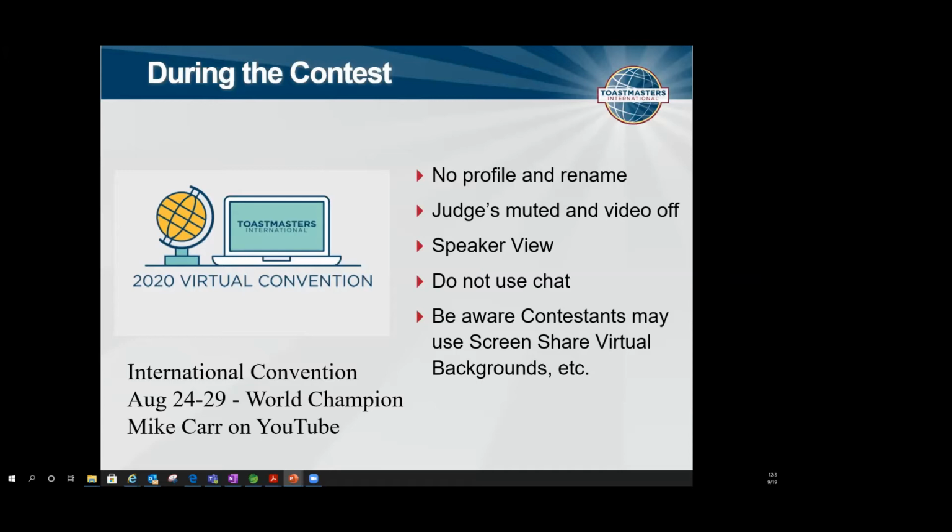You can't use the chat during contests for comments to the contestants, something like that. You can ask questions to the contest chair maybe, but the judges cannot use the chat. Be aware that contestants can use screen share, photo backgrounds, etc. They can use almost anything they'd like on Zoom, and be creative.